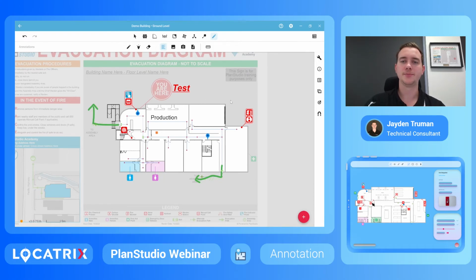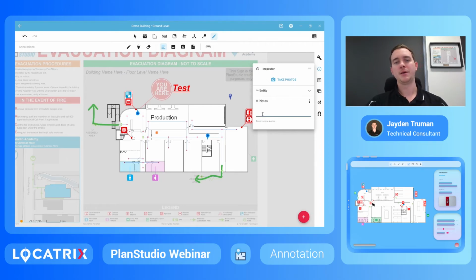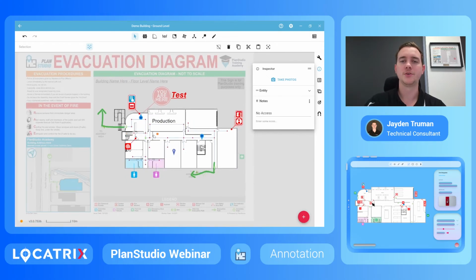So say, for example, maybe we say no access to a particular room. We can place that note down. We can even move it into place. So we can say no access, so that when the person jumps in and sees that there's nothing in this room, they have this note here to say, okay, that's why it wasn't done.